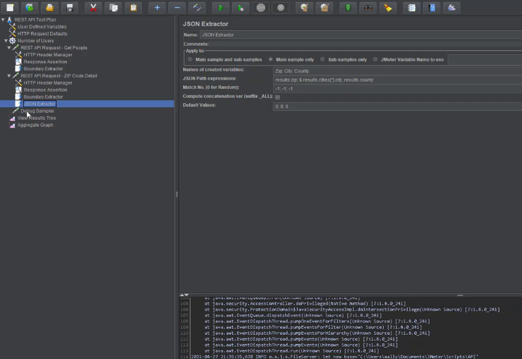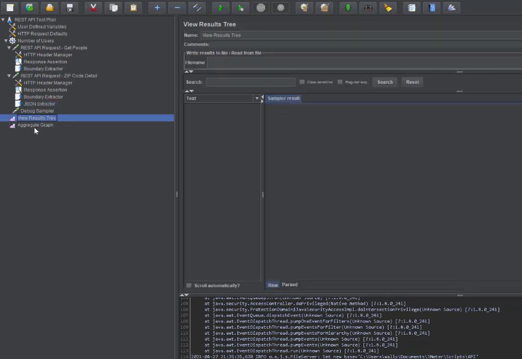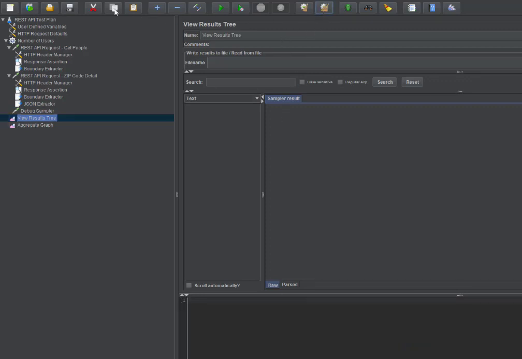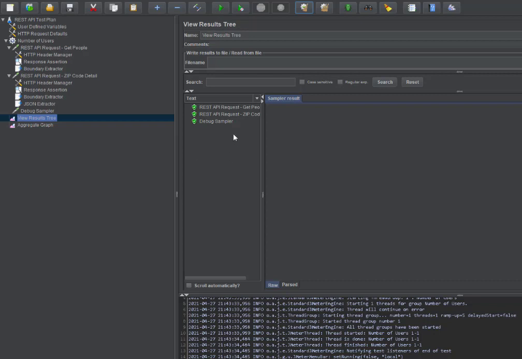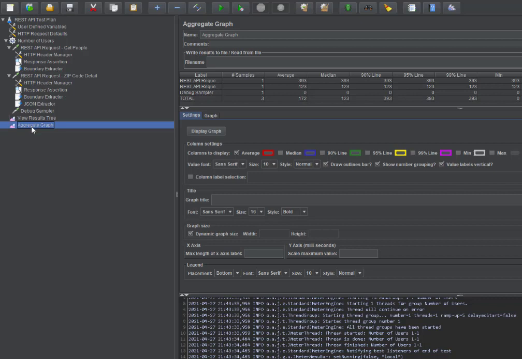So the debug sampler is there again. We will see this output in there. And we have the view results tree. We have the aggregate graph. I'm going to clear and save and then run. And there we are. That was pretty quick. We could look at the aggregate graph and see they ran very quickly.